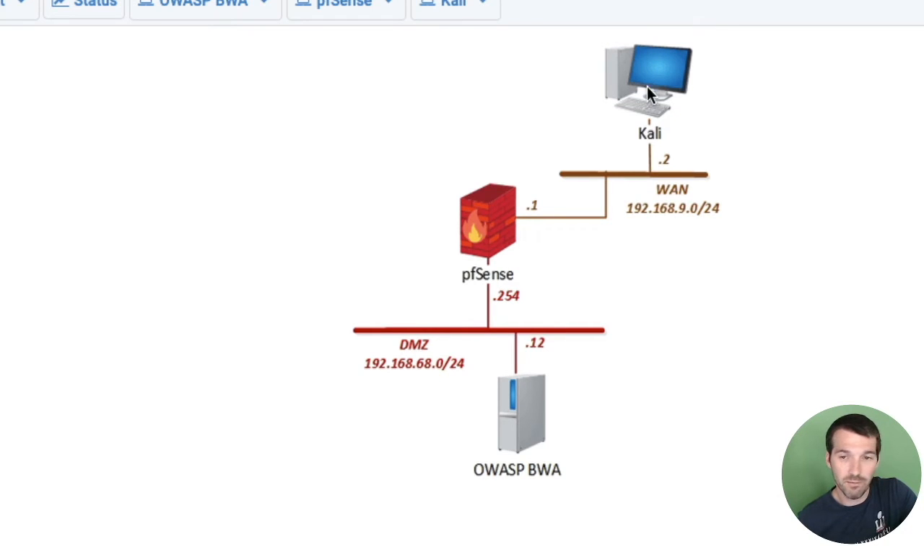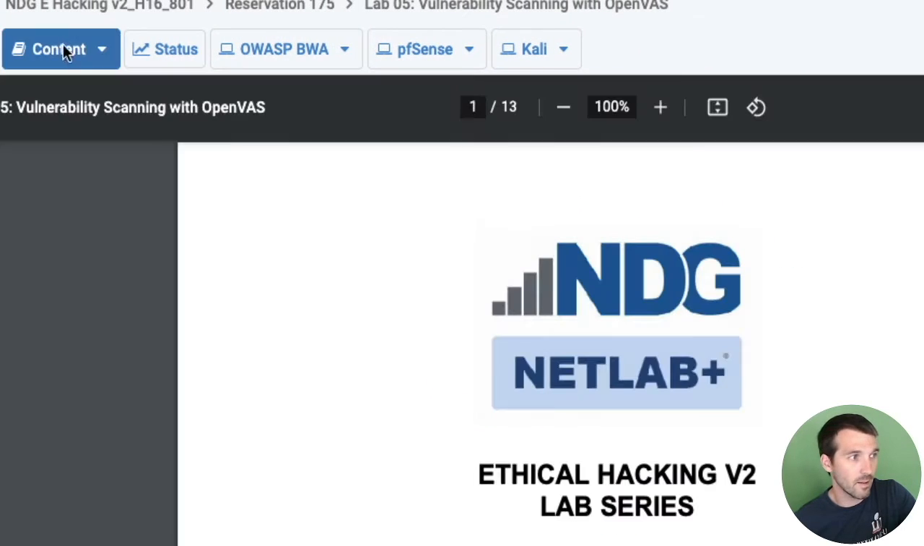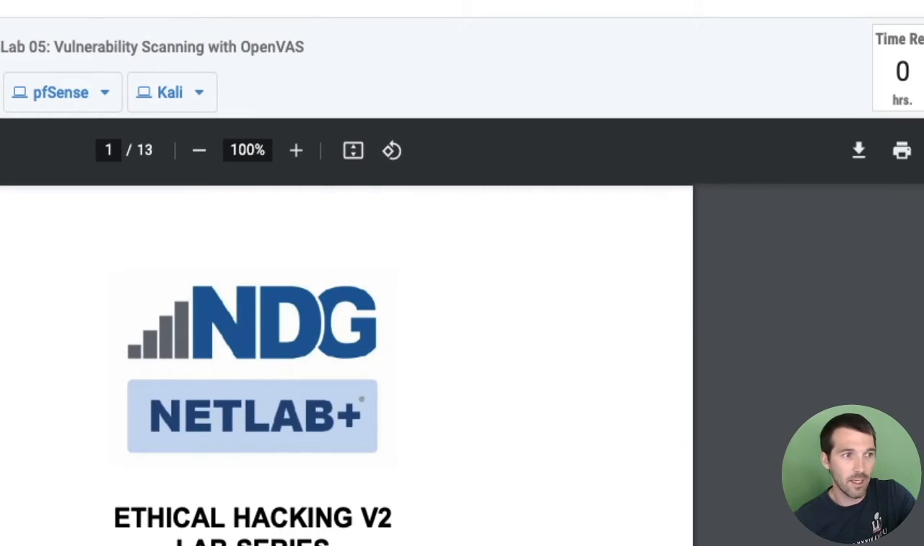Here's the topology. Pretty simple today. This is our web application. This is a firewall that's not really going to make a difference. Here's our Kali box that we'll be operating from. Again, here's the content, and here is the download button.